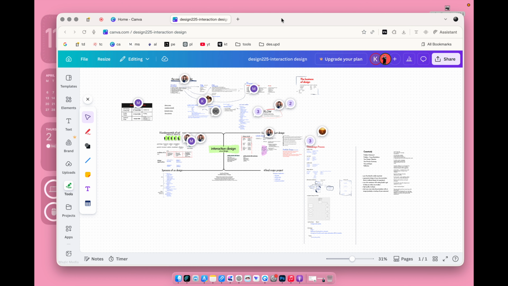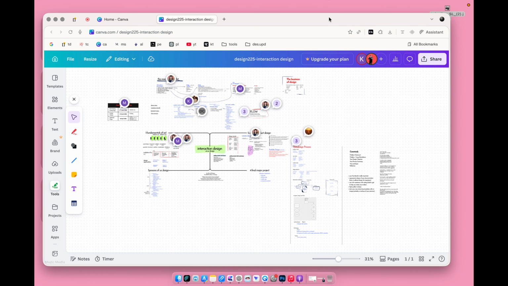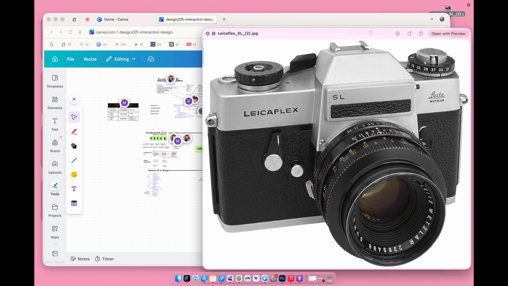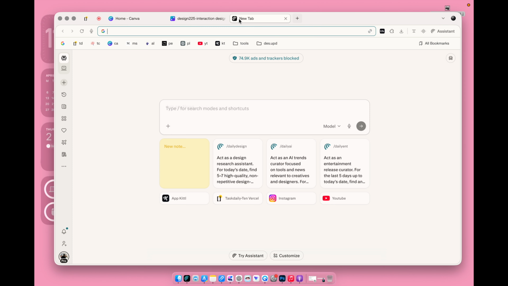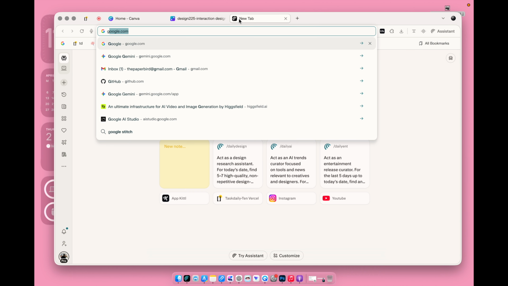So let's get started. What we're going to do is, the first thing is to prepare the assets, right? So look for a product. I here have a product right here, and this is the image of a Leica Flex camera, right? I have this particular image right here. So what we will do is we'll go to a Gen AI image editor. So let's say we are going to go to something like Google Gemini.